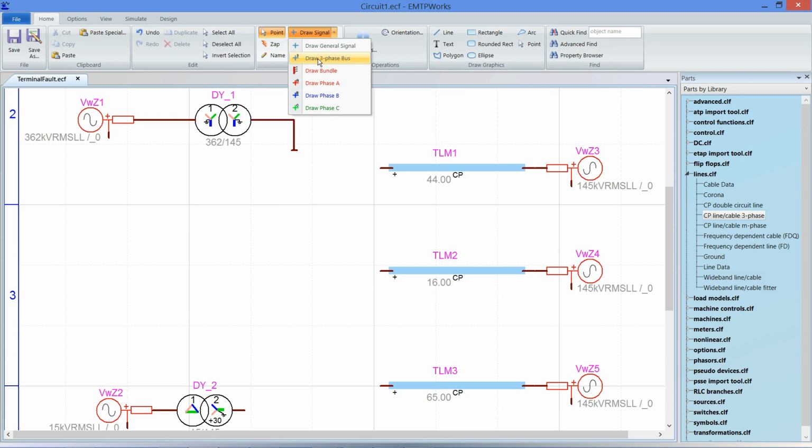Okay, so now let's draw the bus where the fault will occur. For that I go in Home, Draw Signal, Draw 3-phase bus, and I draw the bus here.